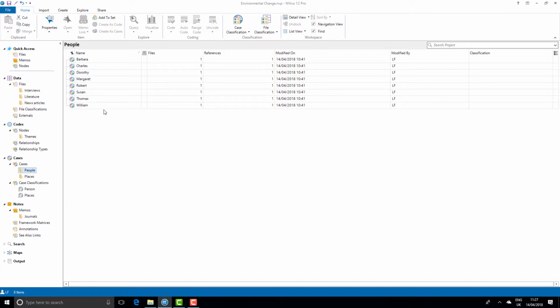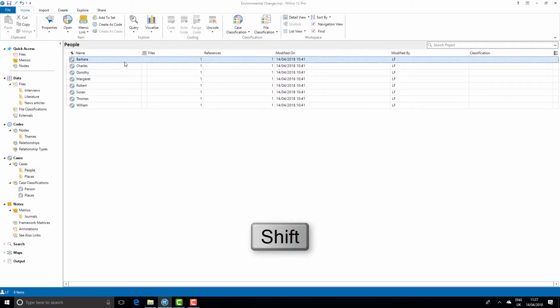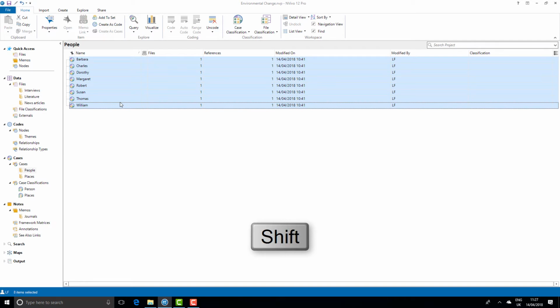Remember that a classification is your doorway to attributes. I'm going to come over and select all of the people cases. I can click on the first one to select it, hold down the Shift key and click on the last one to select the whole group.